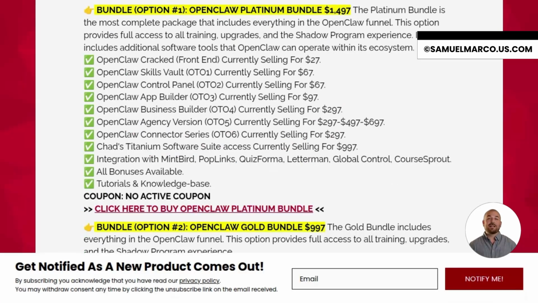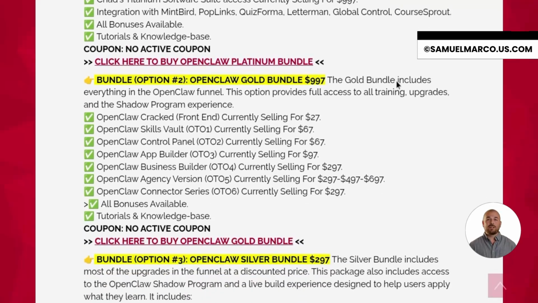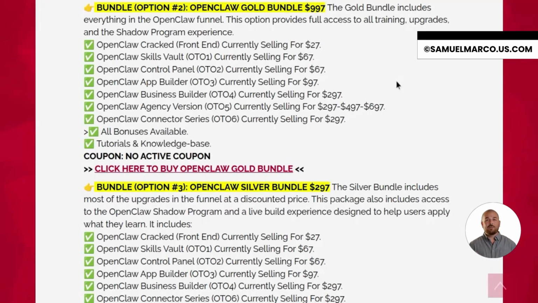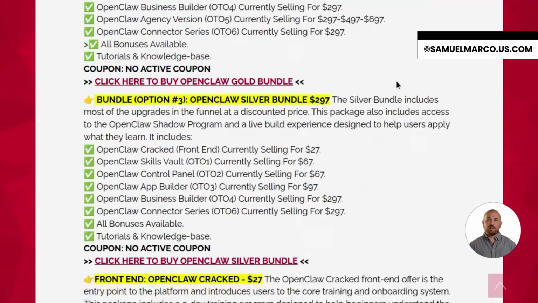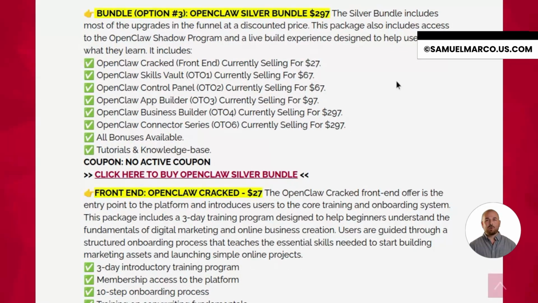Now, besides the standard funnel, there are also bundle options. The Platinum bundle is the most complete package, including the entire funnel, plus the Titanium software suite and integrations with several additional tools. The Gold bundle includes the full funnel and training experience, but without the additional software suite. And finally, the Silver bundle includes most of the core upgrades, along with access to the Shadow program and the live build experience.